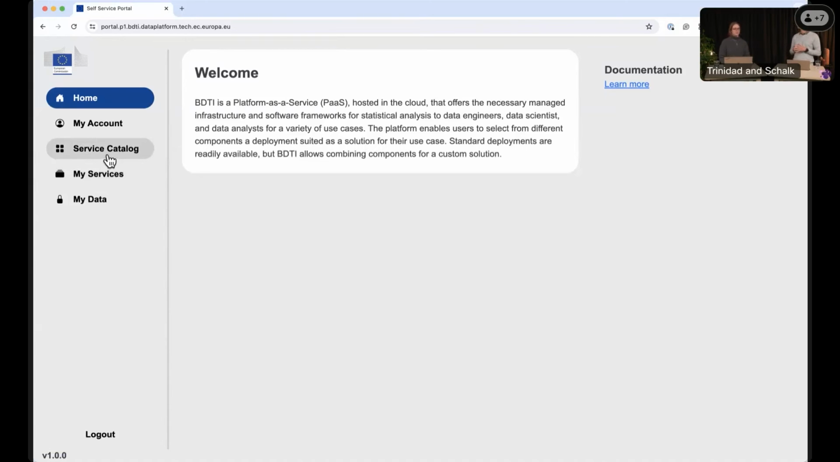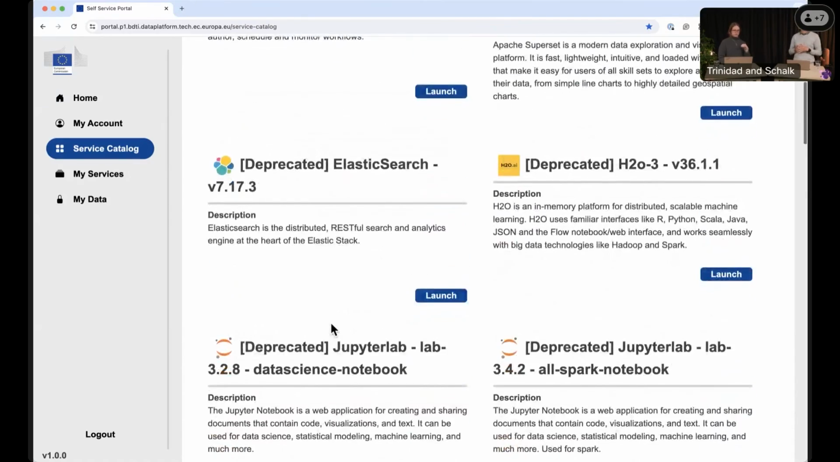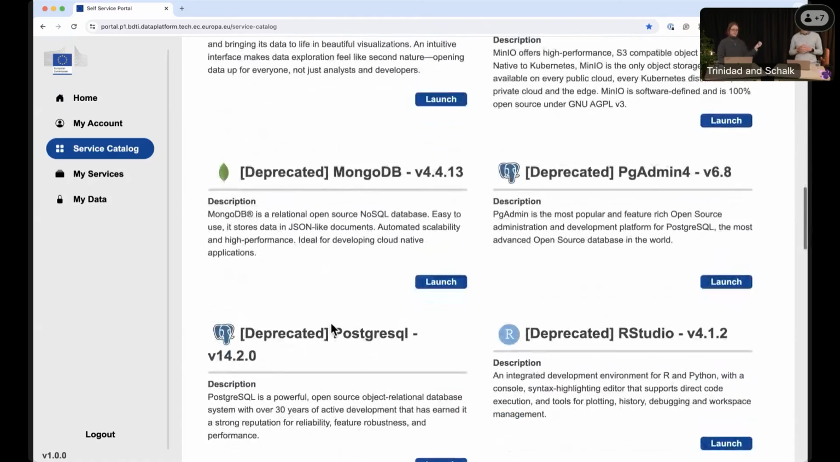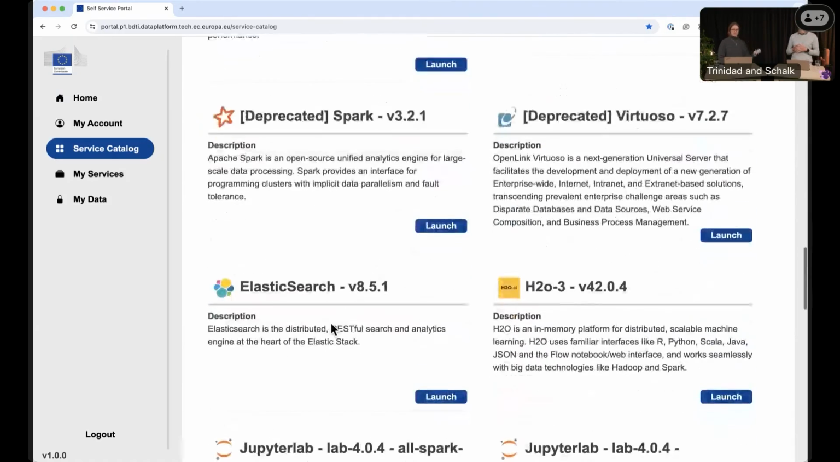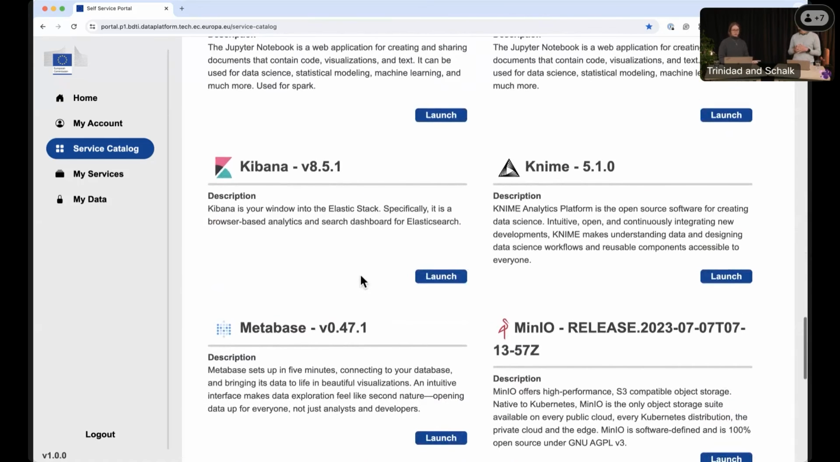And here we have, first of all, the service catalog. So the service catalog is where all the open source tools are stored. So here we can see that we have KNIME, Minion, some for databases, etc. Let me quickly show you how to launch one of the tools.